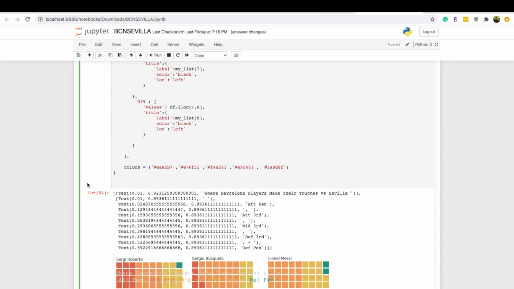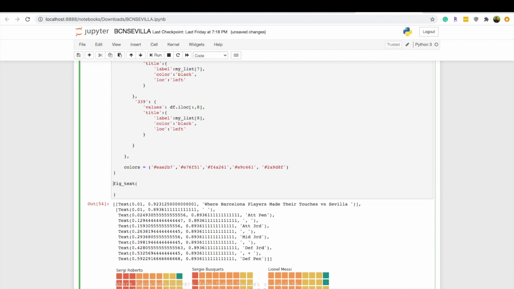We're just going to say fig underscore text. And then we need to pass it a couple of things. So we need to pass it a string first. So the first argument is s. We'll say s equals, and this is our string. This basically is just going to be our title of the plot. So we're going to say where Barcelona players made touches versus Sevilla. And then that's our title.